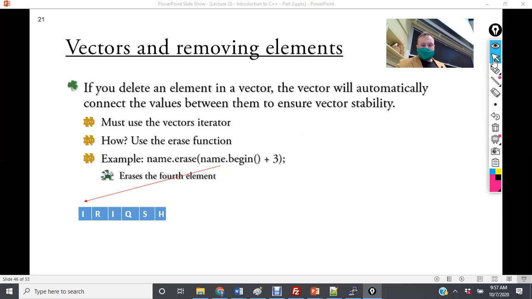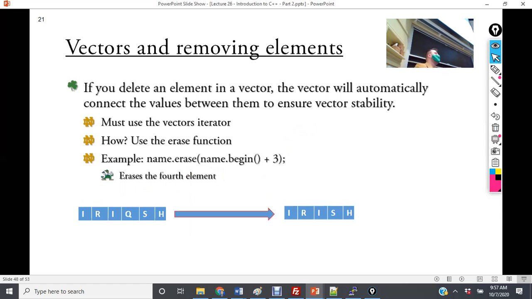And so if I do name.begin() + 3, what will happen is I will add 3, and then I'll reallocate memory, but deliberately leave out that particular element. And now we have Irish there. Okay, does everybody see that?